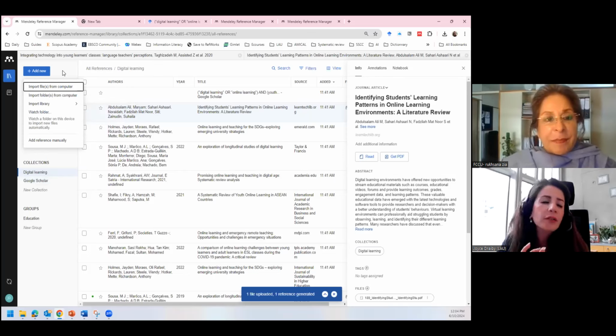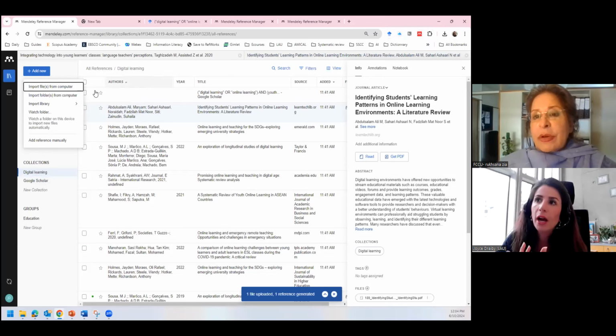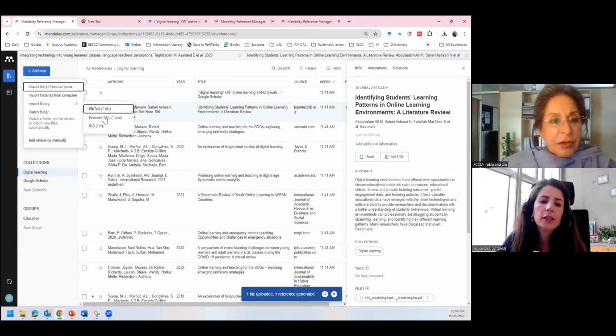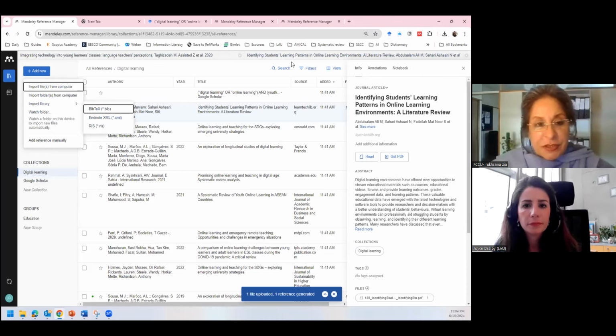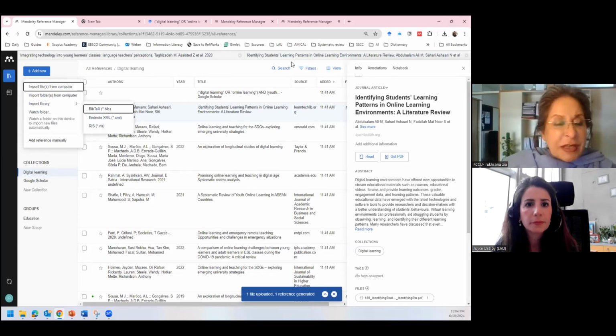Okay, we have the direct export. Once you click this, once you use the Mendeley web importer, and then we have import library. Here you go. Different options. So yes, the import library has only these three, so you could import from there.